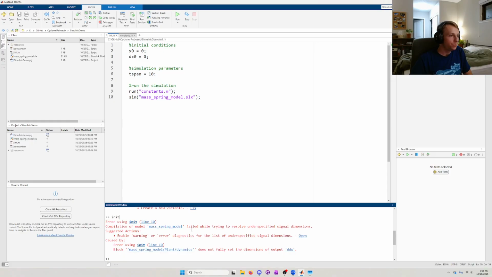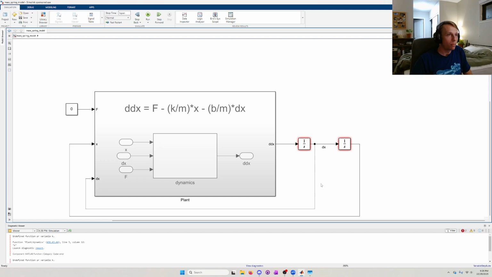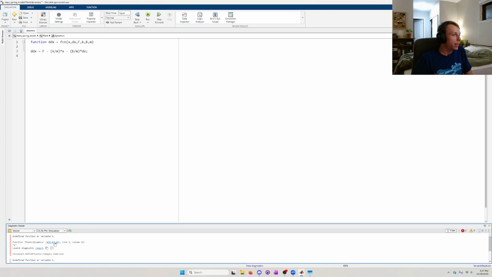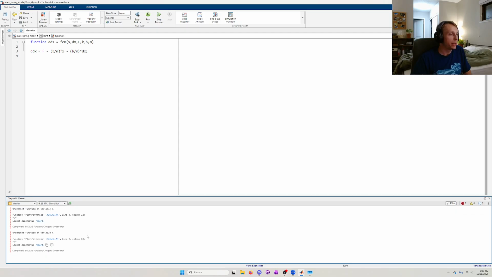All right. Fail to resolve unspecified signal dimensions. That means I probably didn't set something right. Let's go back and see what's wrong. Undefined function or variable k. That's because when I added my constants here, I only added b and m. Let's add k as well. You'll notice that Simulink is pretty good down here at telling you what the problem is. It actually tells you exactly what line in what block something went wrong, which is pretty similar to how a lot of other IDEs will tell you what specific line of code something went wrong in.